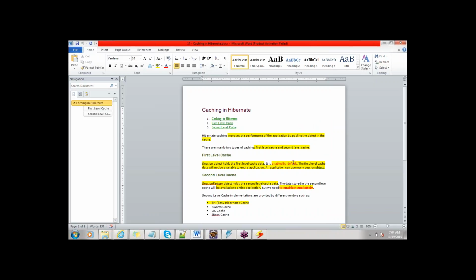Can you see my screen now? Yes. All right. So today we will look into caching in Hibernate. We have been working with a cache. By default, Hibernate is providing that, and that cache is first level cache. You can see here there are two levels: first level cache and second level cache.